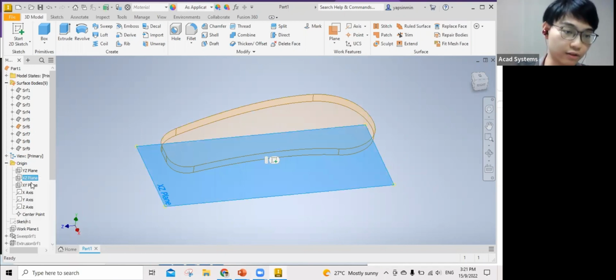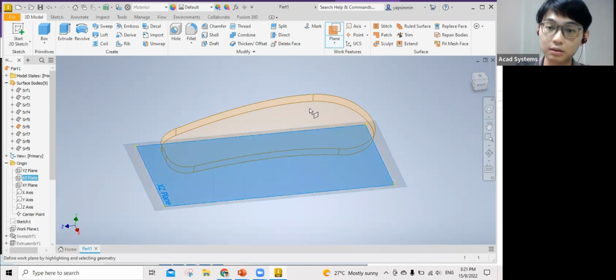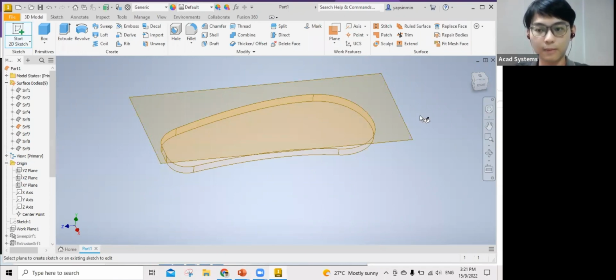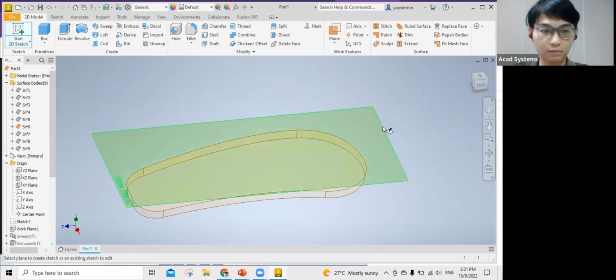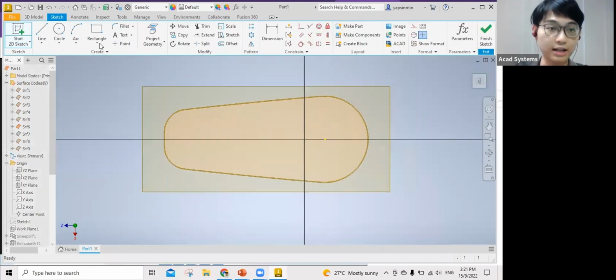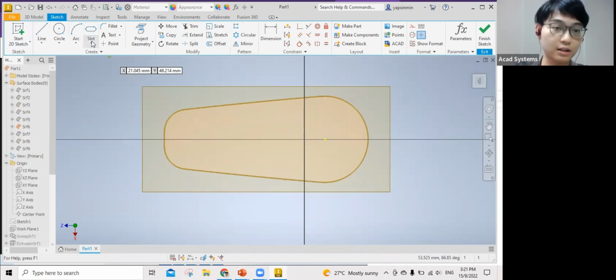You always need a drawing. Make a new sketch. Create a new plane first, and I make a new sketch on this new plane. Okay. So I'm going to sketch how I want the design to look over here. So I'm going to create a slot. Okay, so this one. Create a slot.